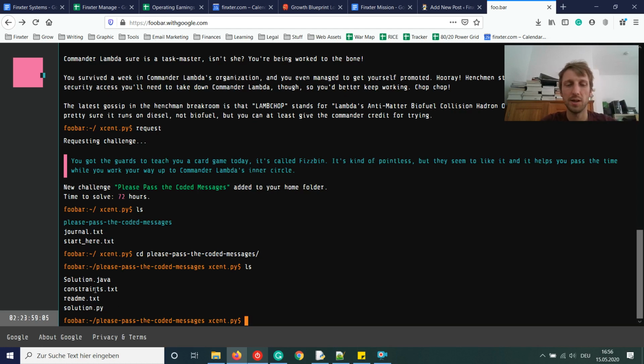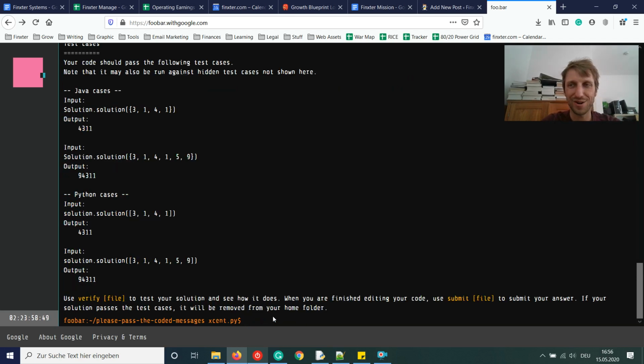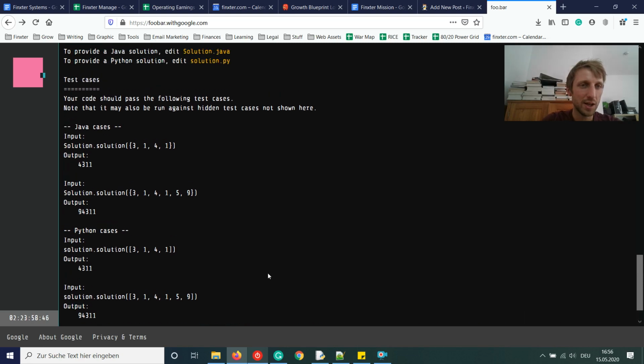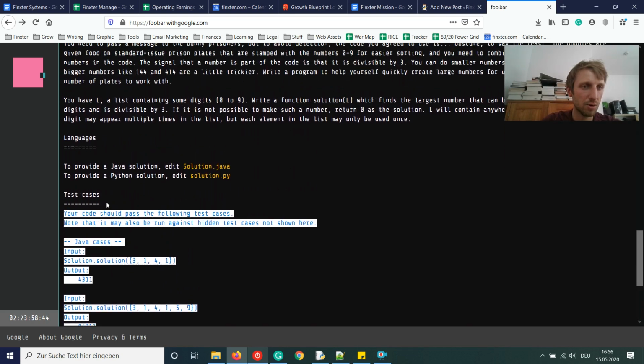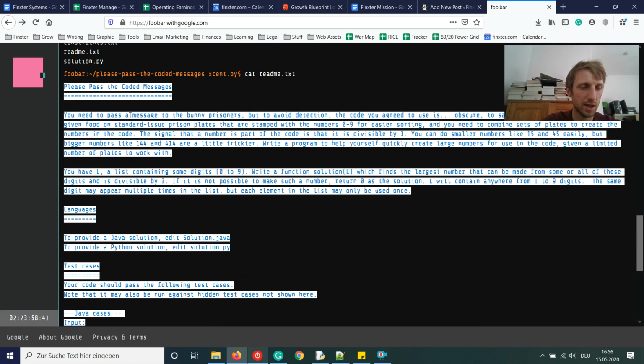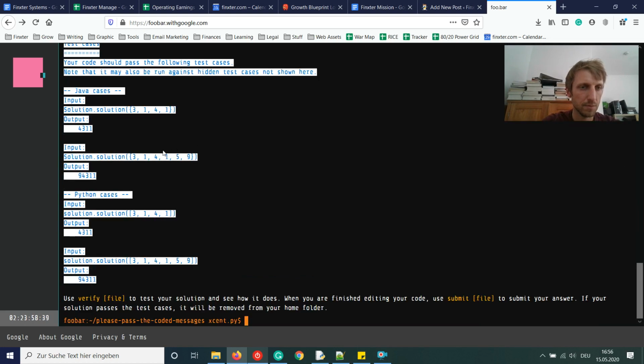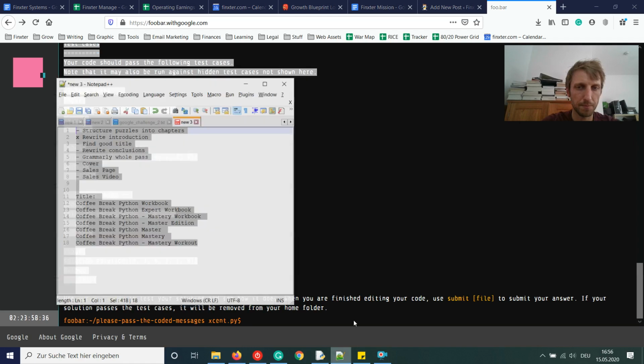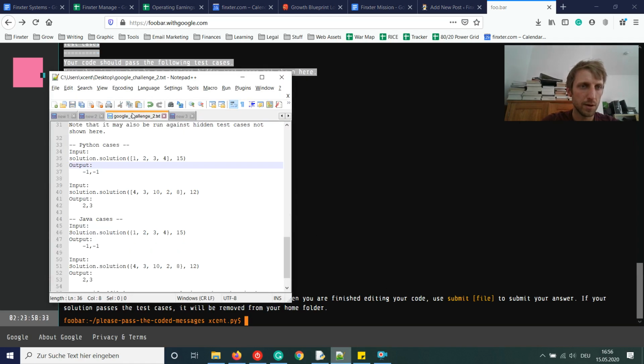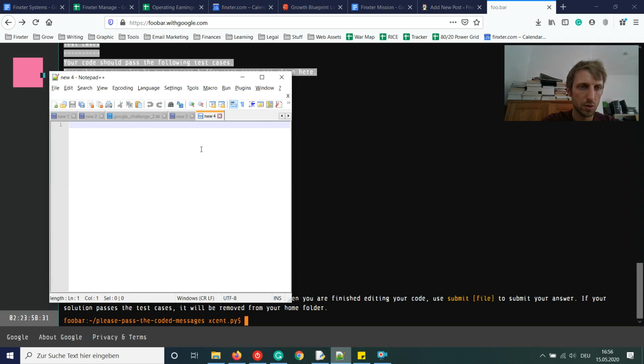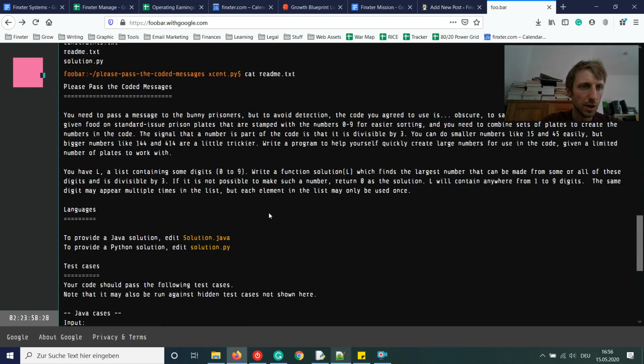This is similar to the coding challenges before. We have one solution file for the Java code and one for the Python code. We are going to use the Python solution here. Then we have some constraints in the README file. As a coder, you should always start with the README file. I will take this whole thing and copy paste it so that I can use it later. Good, let's read this.